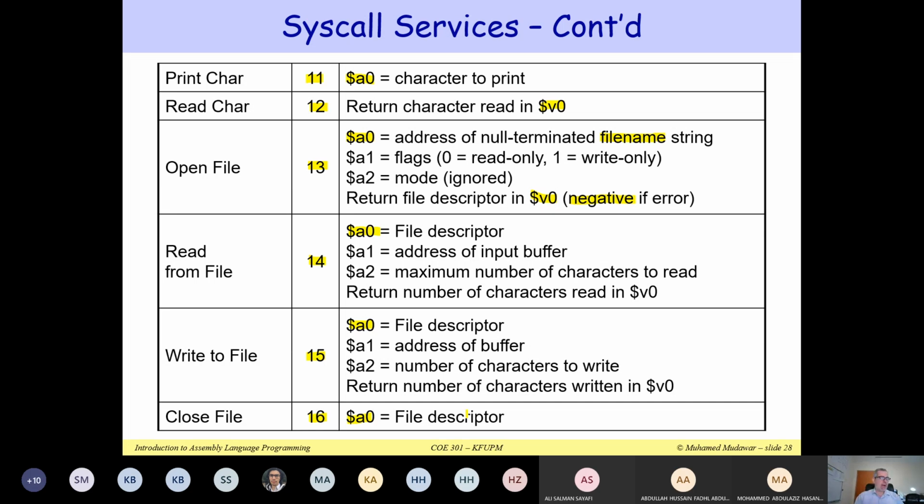You can open more than one file, by the way. You will get different file descriptors, and you can use these file descriptors to read from these files, or to write, or at the end you would like to close a file.